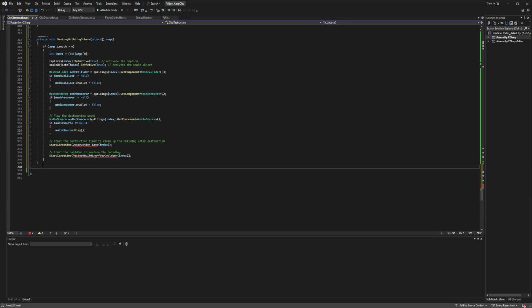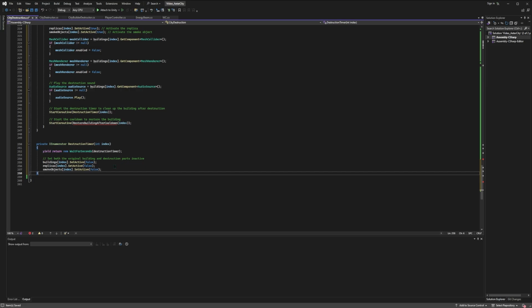We'll define a coroutine to handle the timing before we deactivate the destroyed building and its effects. The destruction timer coroutine will wait for a specified duration defined by destruction timer before deactivating the destroyed building and its effects. This will allow the destruction effects to play out fully before cleaning up, enhancing the realism of the game. Deactivating unused objects will also help maintain game performance by freeing up resources.